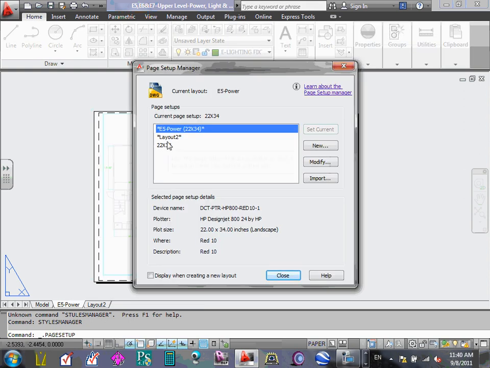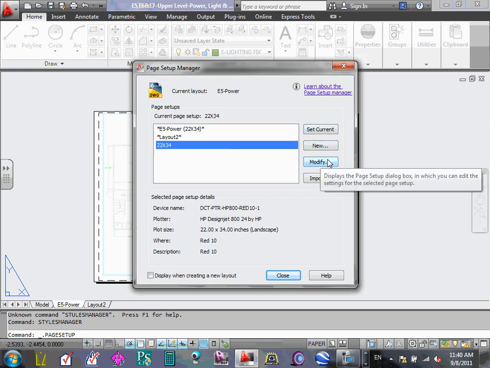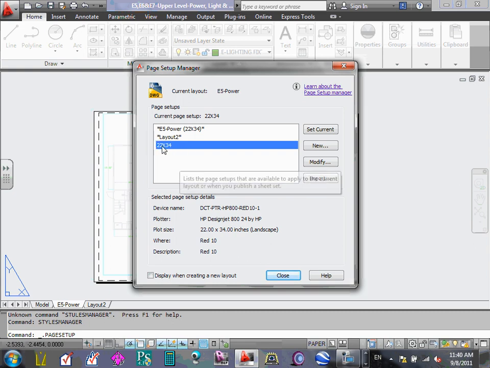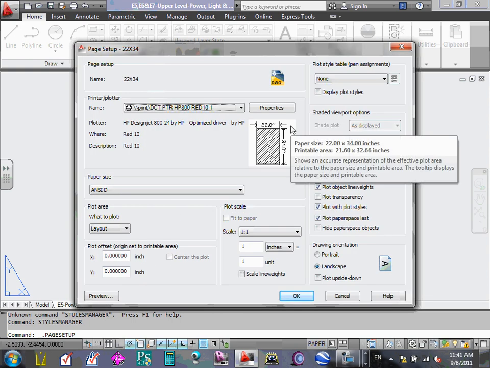Now I do have already a page. Can you guys see that? The page 22 by 34 that we created. I'm going to go modify it because I already created it. I'm going to modify it just to add the plot style to it. Every one of you should have 22 by 34, right? Okay, click on the 22 by 34 and go modify. When you hit modify, you open this window that we were in, right?